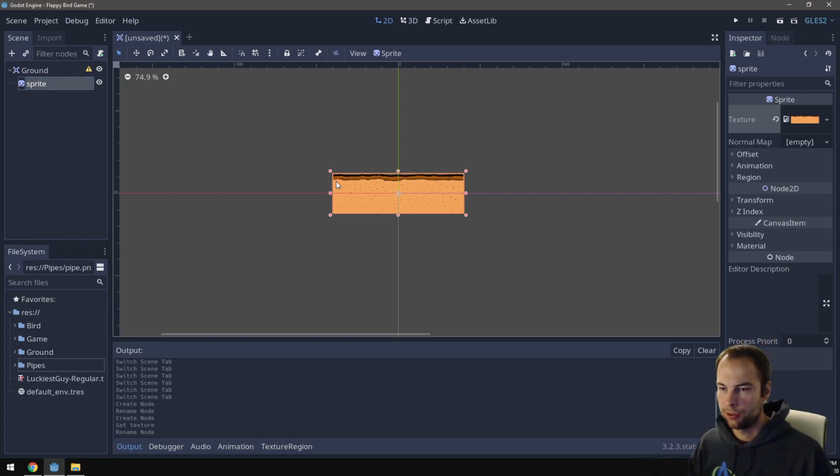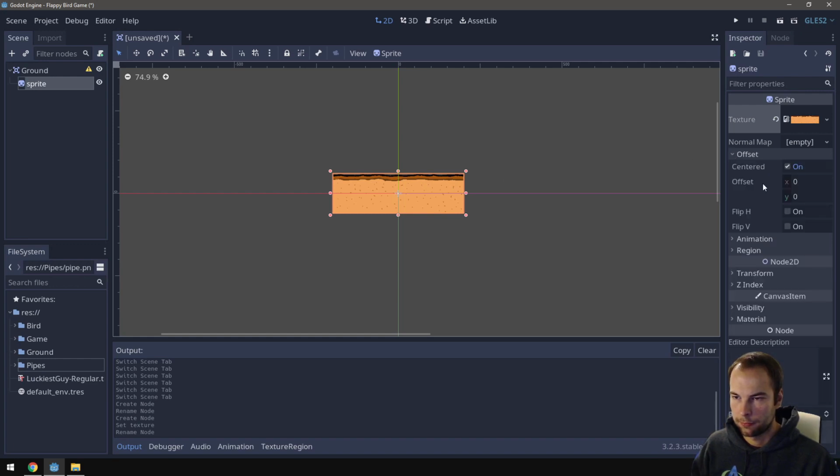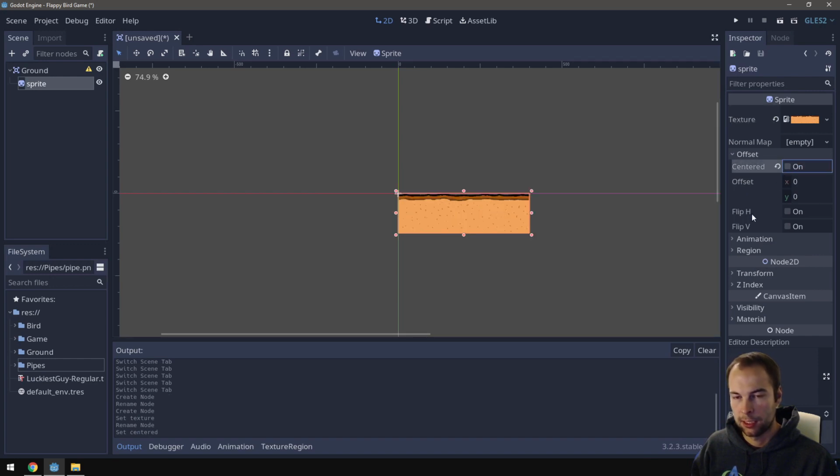Let's just rename this to be lowercase. One of the things I do want to do is set this thing here that says centered. I'm going to unclick that. With the ground, I want the anchor point to be in the top left instead of in the middle, and I'll explain that later on. So by turning this button off, it puts the anchor point, that's the point that the computer uses to reference an object or to place an object in space, in the top left corner instead of in the middle.